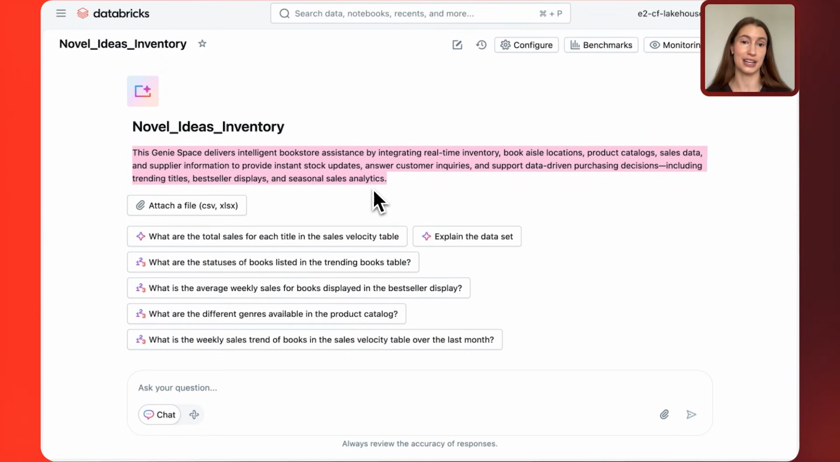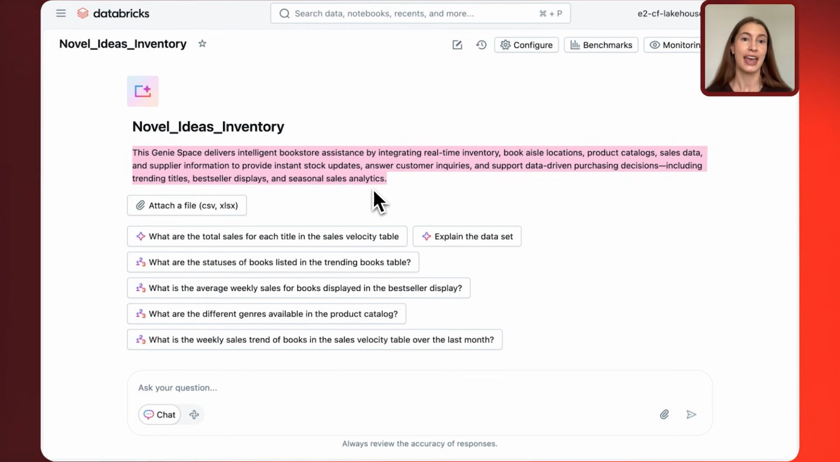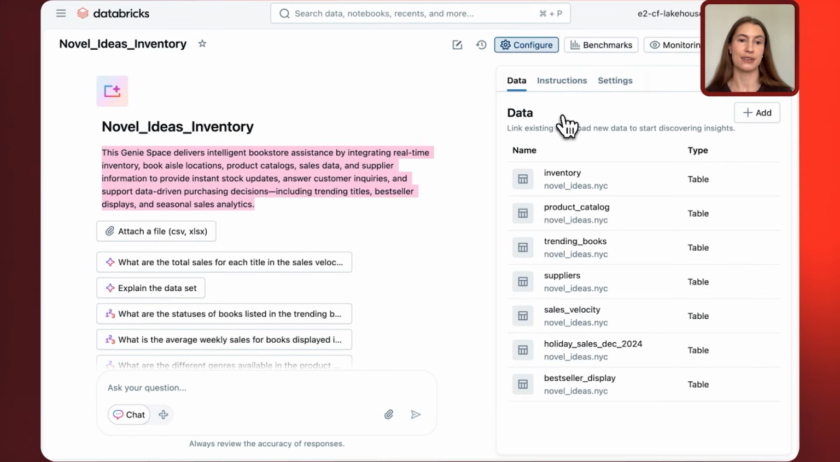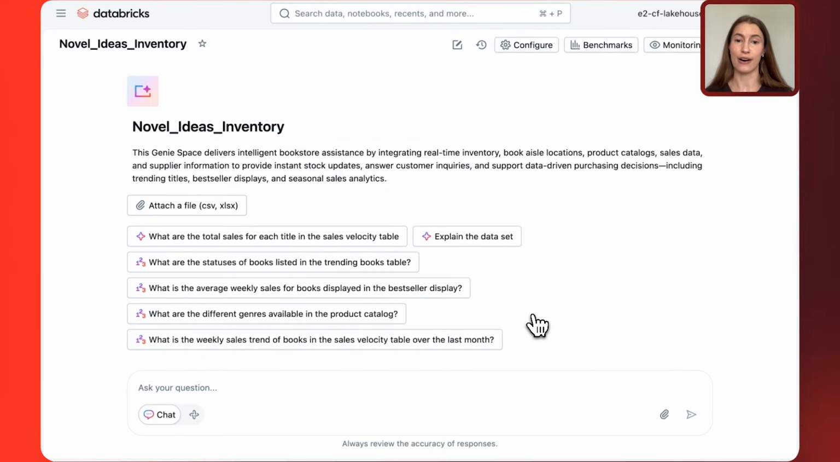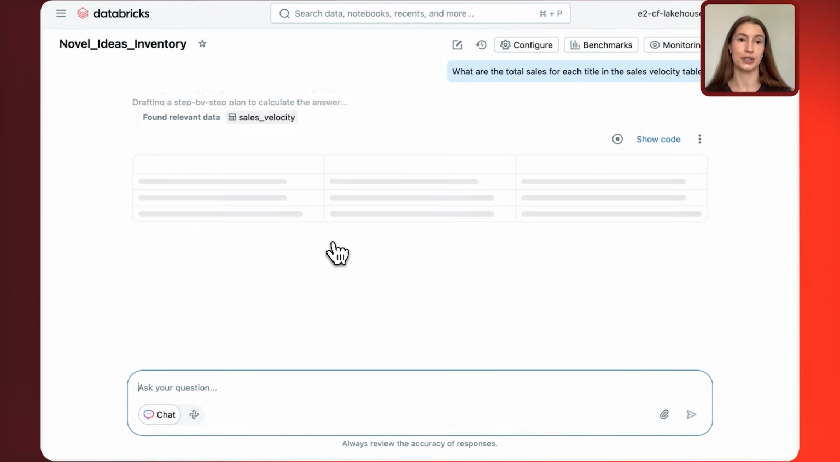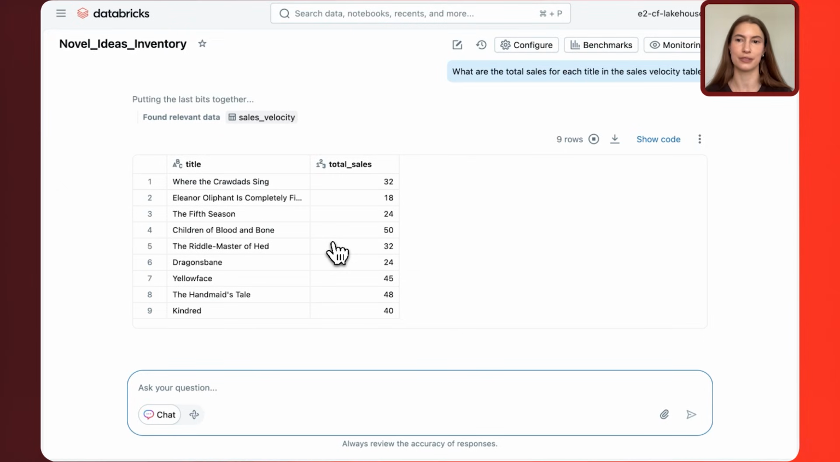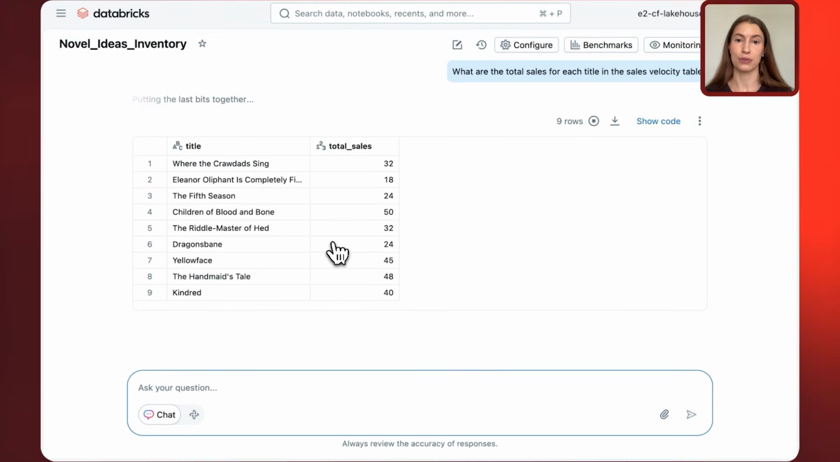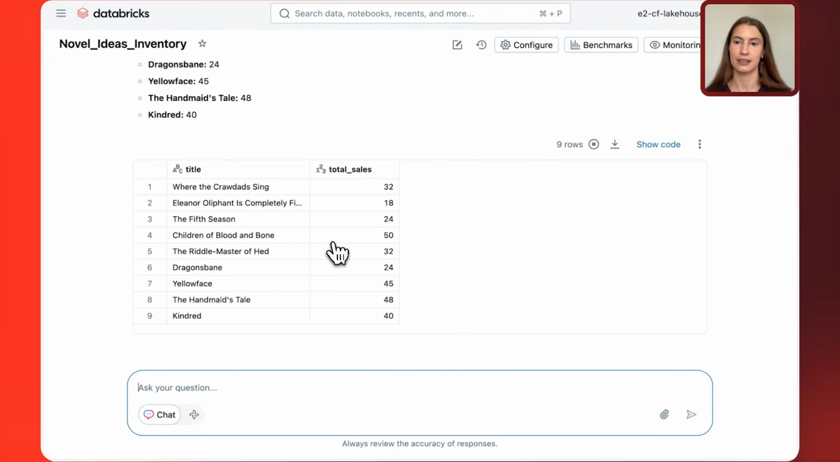It integrates with real-time inventory. It has aisle locations, product catalogs, sales data, supplier information, stock updates. And if you want to add any additional tables, in my configure tab, you can see where I have all the data linked. All right, now I have some example questions available, so let's click one. Let's see, what are the total sales for each title in the sales velocity table? So it's going through the sales velocity table, seeing the title, seeing the amount of sales.